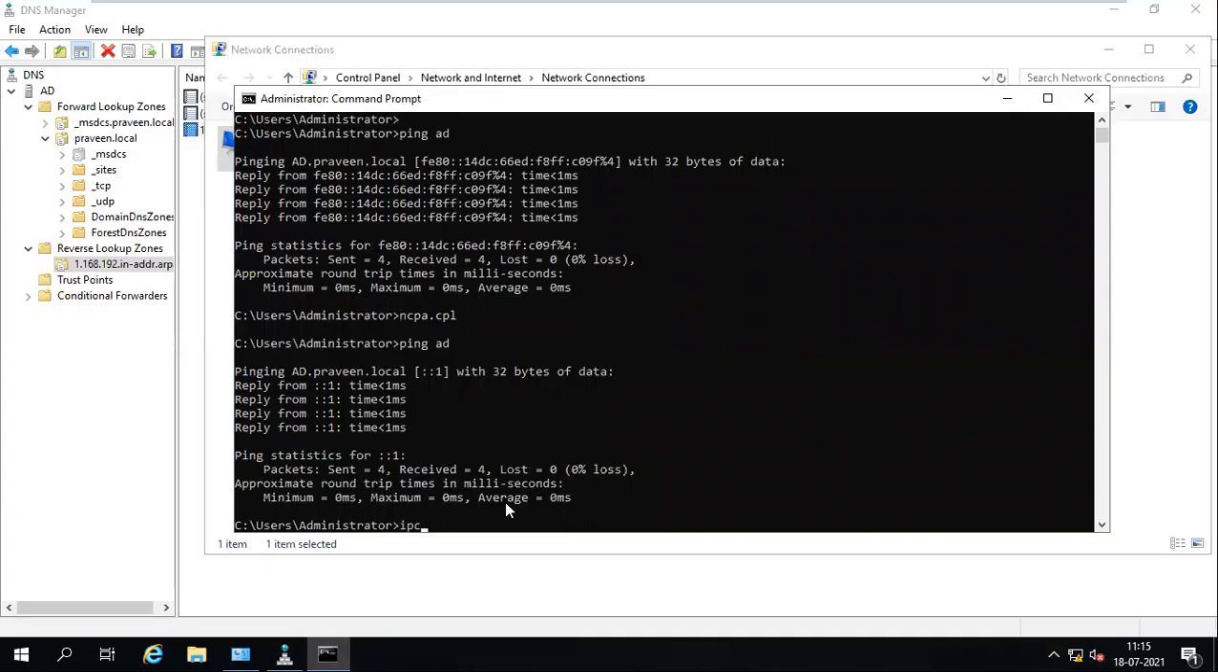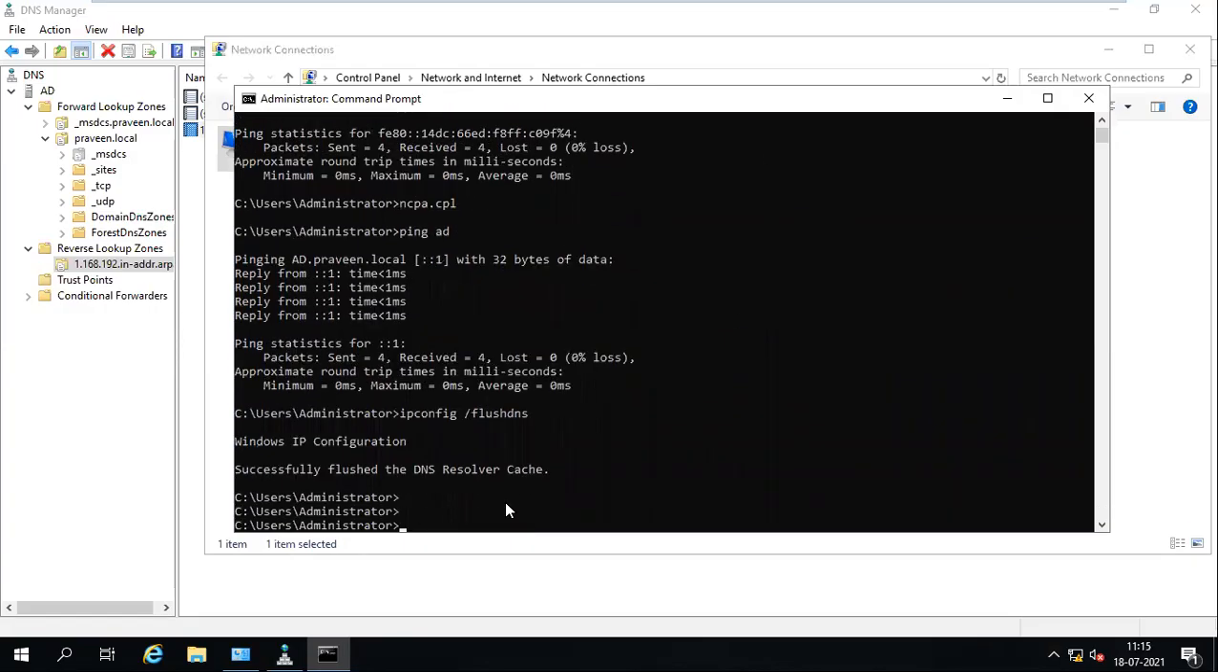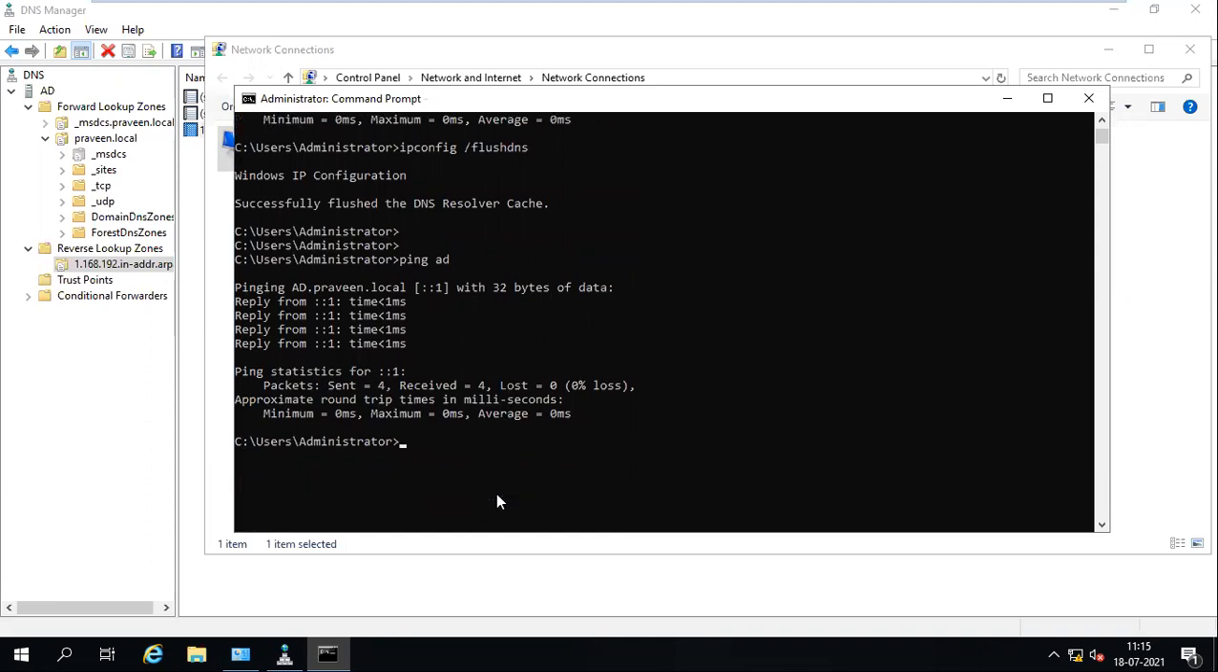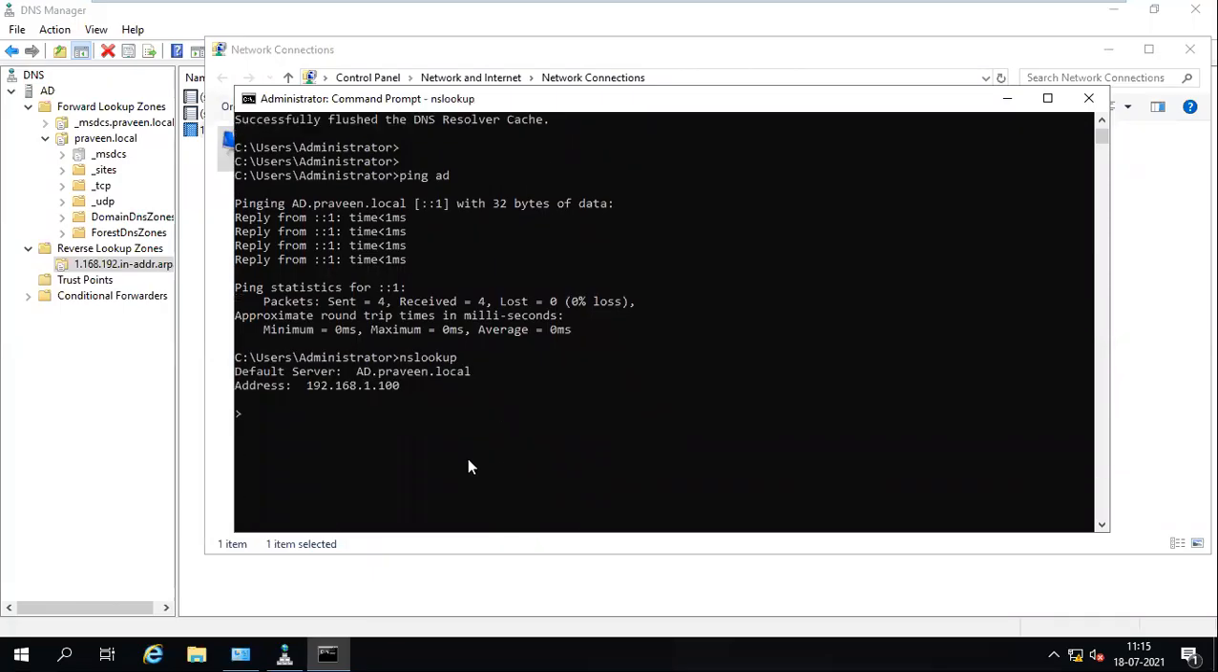What you need to do is run ipconfig /flushdns. The old IP addresses will be deleted from the cache, and still it's coming with the same IP address. Now let's try NS lookup. See, now it's reaching the IP. So you can type 192.168.1.100. That will resolve with the IP address.